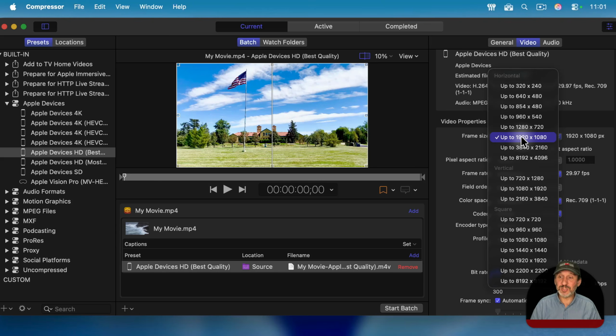Here it's set to up to 1920 by 1080, meaning that if the video is actually smaller in dimensions, it'll stick with that smaller size. It won't scale it up. But if it's larger, it'll scale it down.